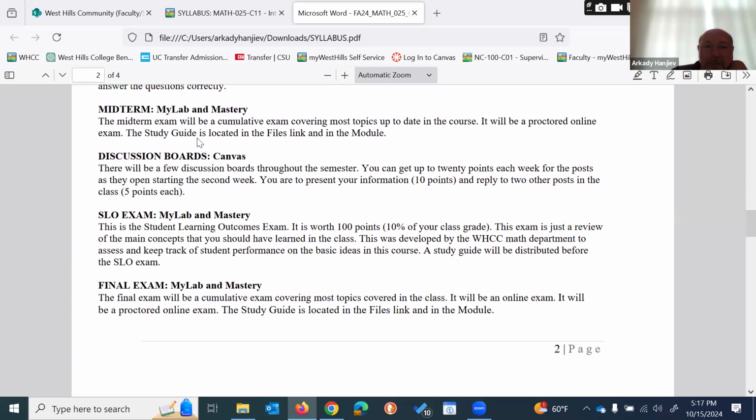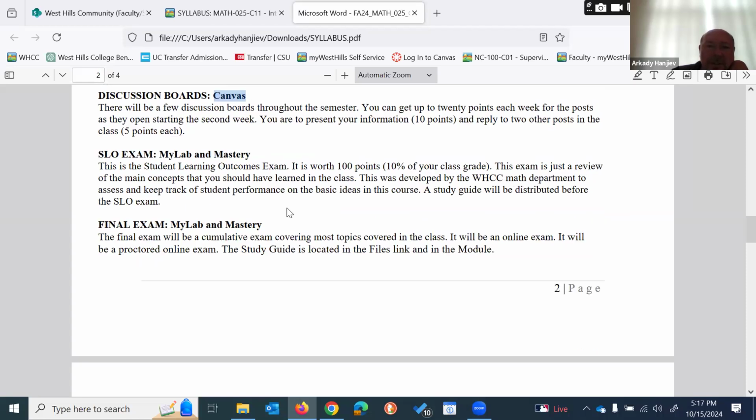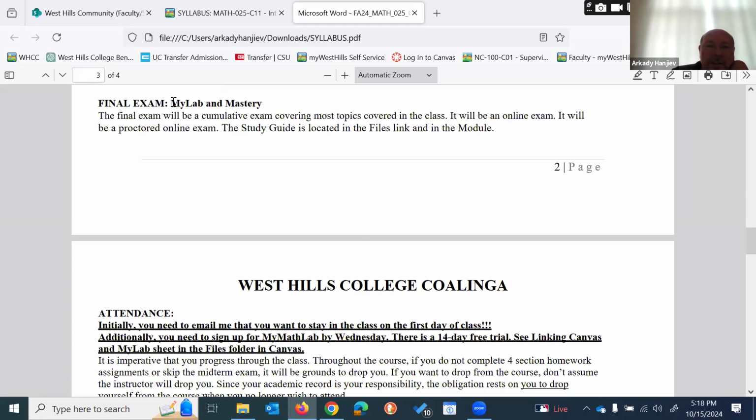You're also going to have the midterm exam. After chapter 5, you'll take an exam. I already have the study guide published for it, and I'll tell you where that is. By the time you get through chapter 5, you should have a good understanding of what's on the midterm. Also, there will be discussion boards, as some of you have already done and turned in. Pretty much every week or every other week, there'll be some kind of discussion post. As I talked about, the student learning outcome exam is worth 100 points, and the study guide is posted already. And then, of course, you will have a final exam.